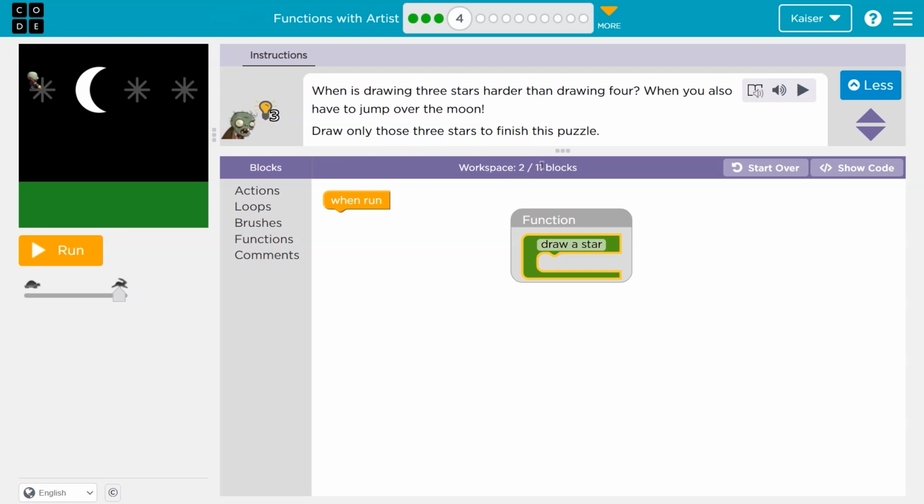So we have 2 blocks on our screen and we can use 11. Well, if I'm at a star right now, I want to draw it. Notice that they gave us an empty function. Good thing we know from last time what we need to do, right?